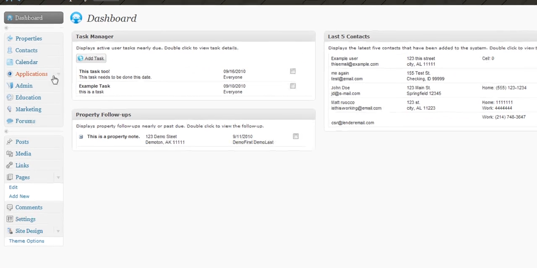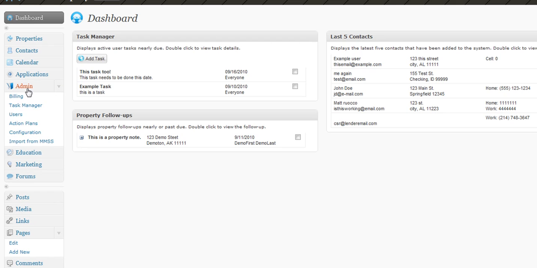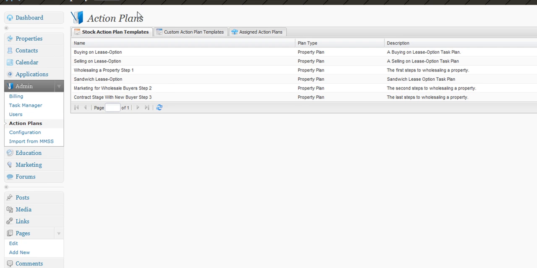So if I log into my account, it's going to be under Admin here in the left menu bar, Admin, Action Plans. And that'll open up our action plans right here on the first tab, Stock Action Plan Templates. We have a few action plans, but likely will be increasing more in the near future. They just come with PropTrackr and are automatically in there.